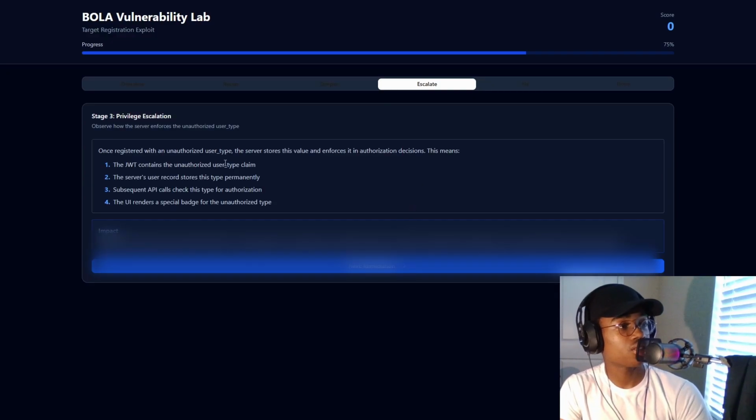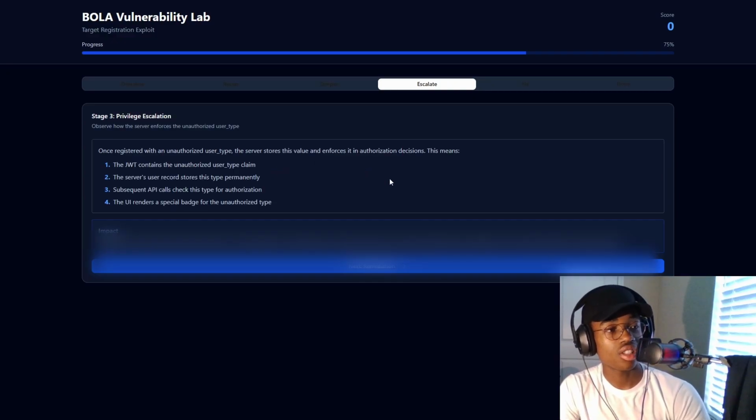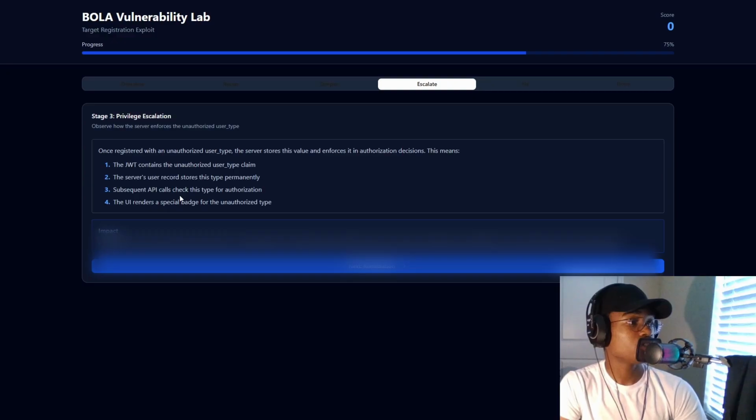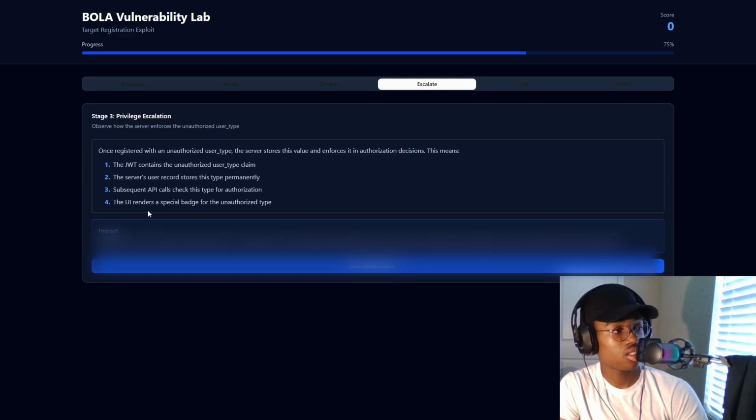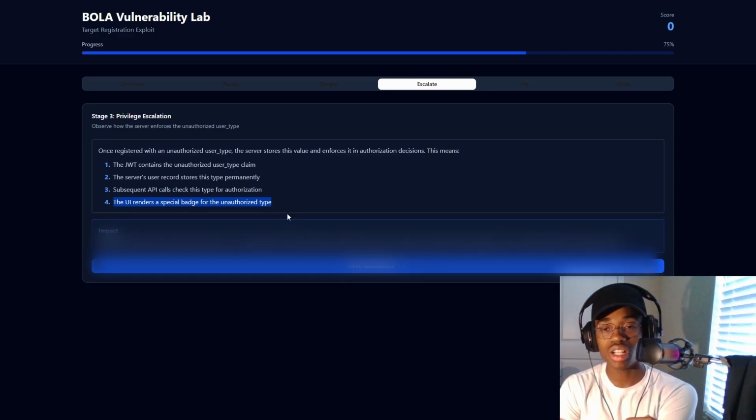So once registered with an unauthorized user type, the server stores this value and enforces it in the authorization decisions. This means the JWT contains an unauthorized user type claim. The server's user record stores this type permanently. Subsequent API calls check this type for authorization. The UI renders a special badge for the unauthorized type. That was the main thing for impact, was the badge, because it could misinform other users or other people about the validity of said user because of this badge that they would get.